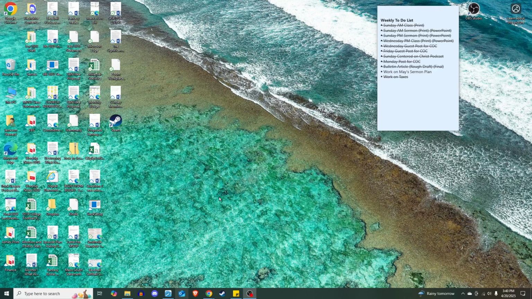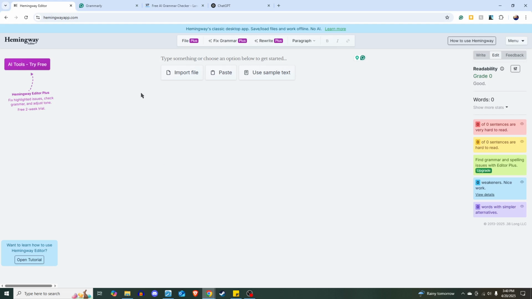All right, today I'm going to show you my four best free editing softwares or editing tools for writers. And the first one begins with a tool that I actually use quite often, and it's Hemingway. Now, you can pay for Hemingway, but you also can use Hemingway for free. You can use it online for free and it won't cost you anything at all. So I'm going to show you how it works.